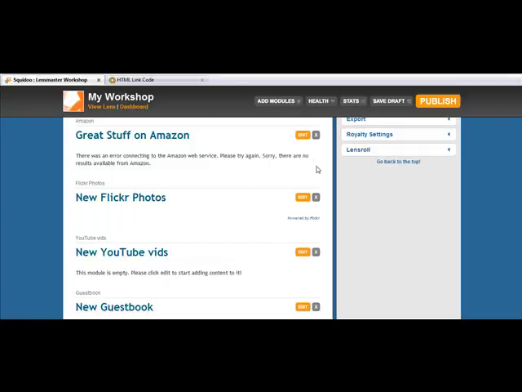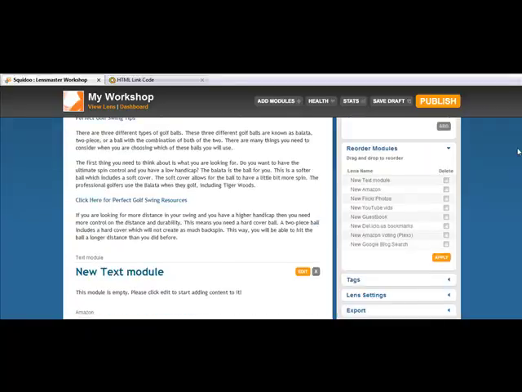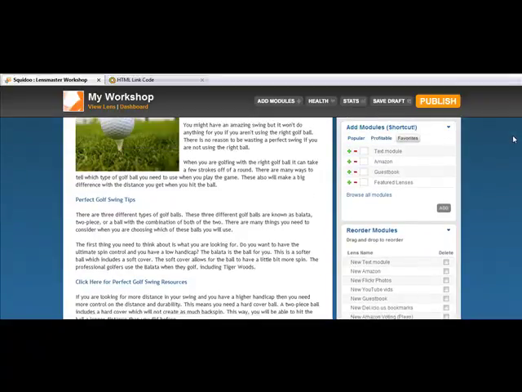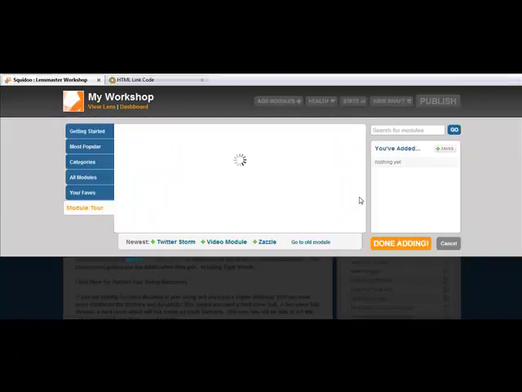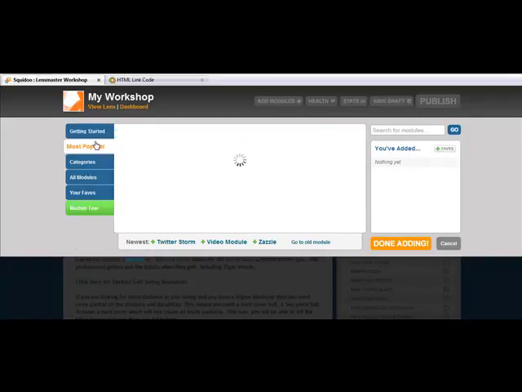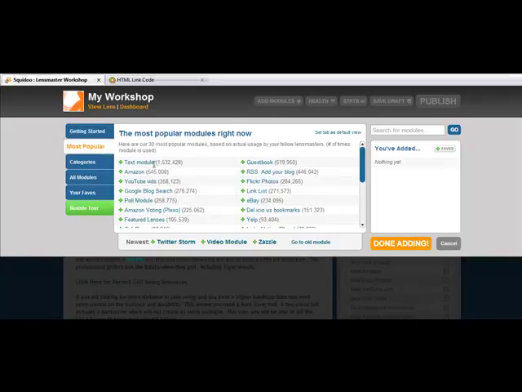So that's how Amazon works. And if you want to add in any of these additional modules, you go right up here and choose the little green add button, or you could select browse all modules, and that brings up a window where you could actually look through all the different modules. So these are the most popular modules. You've got the text module, the YouTube video module, all these different modules you could choose from. So we're going to choose the YouTube video module for this, and then let's just select done adding.